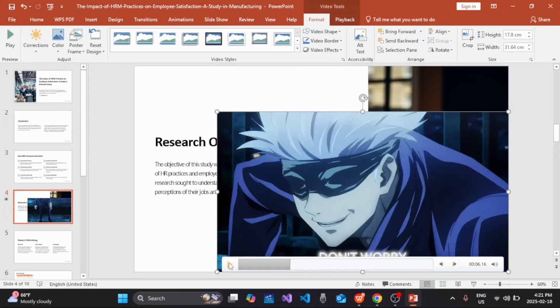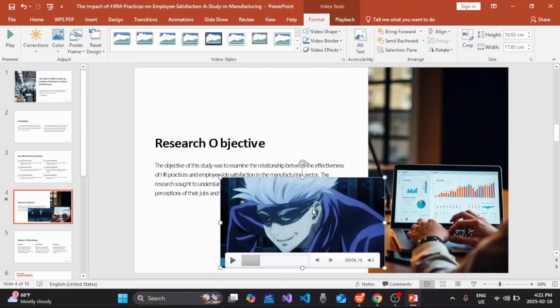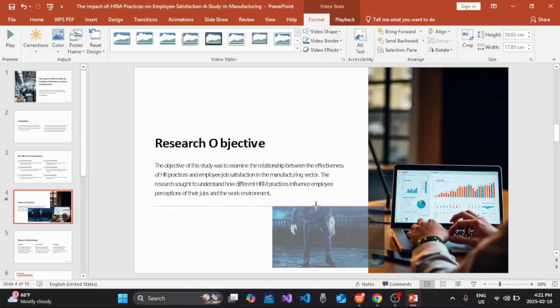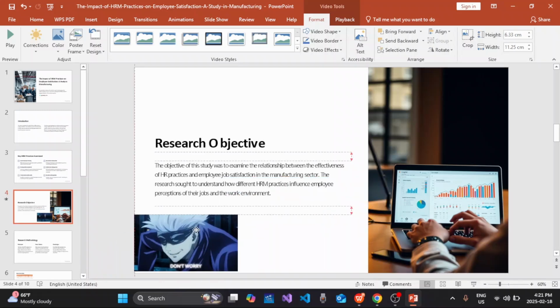So if your video is on YouTube or another platform, you can choose Online Videos and copy the URL of the video and paste it into the box. Or if you have your own, you can simply bring the video like this from the folder and then you can easily locate the video wherever you would like to. So let me add this video at the bottom left corner of the slide.